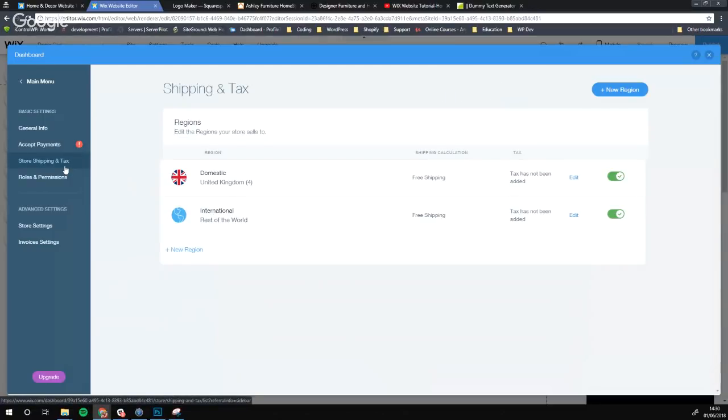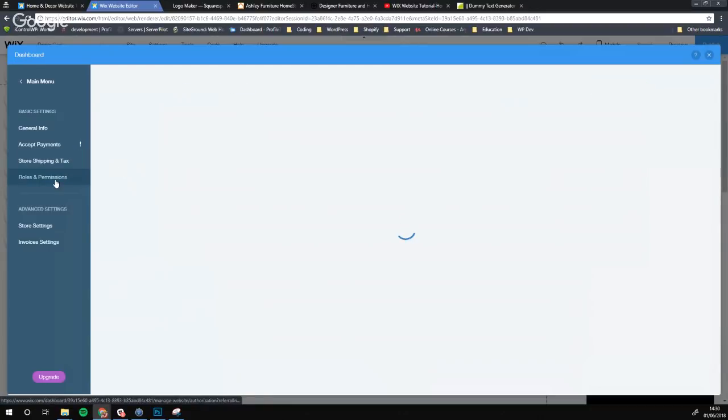Once you start to play around with this a bit more, you'll see there's different options here. So you can set up tax and shipping for different areas and countries you're delivering to. You can actually add new regions and set up different tax codes that would be appropriate for you.